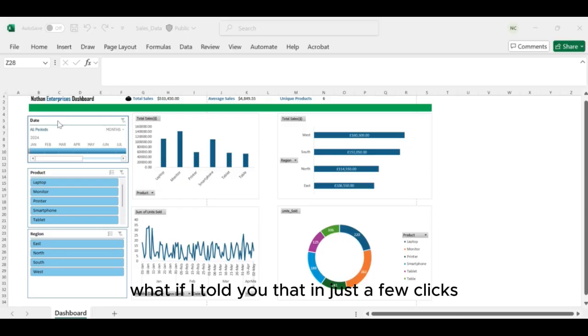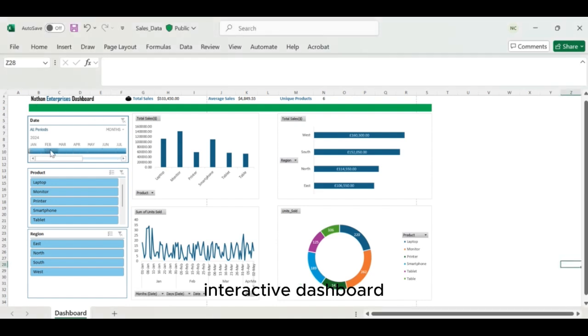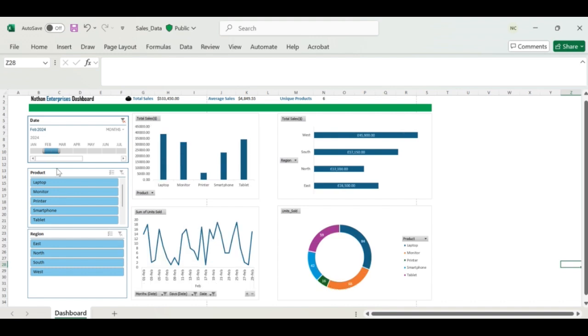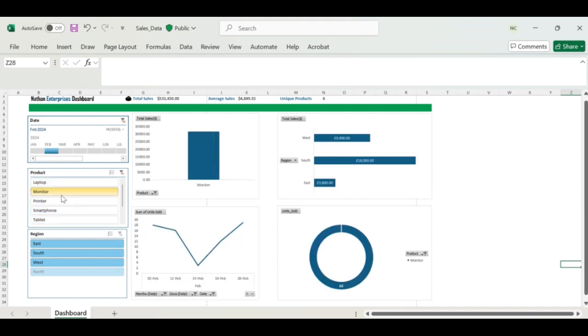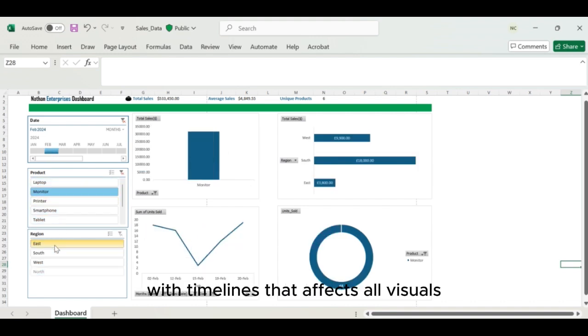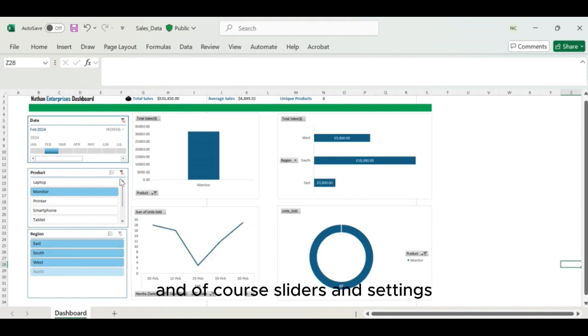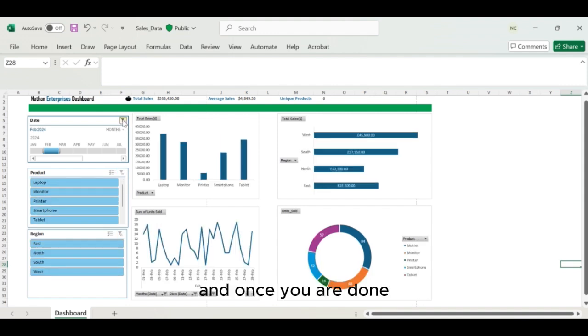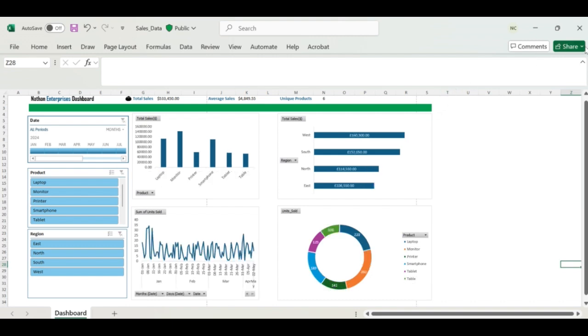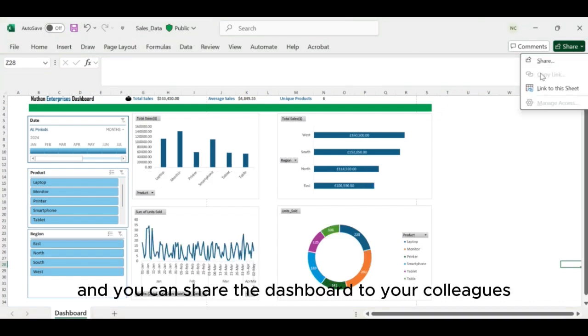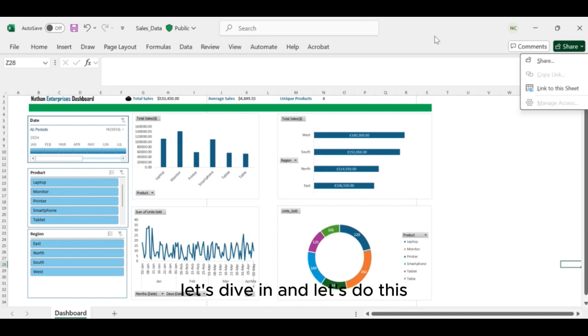So if I told you that in just a few clicks you could turn boring Excel data into a sleek interactive dashboard that your boss can't stop talking about. In this video, I'll be showing how you can build an interactive dashboard like this, with timelines that affect all visuals and, of course, sliders inserted. And once you're done, you can clear the filters and share the dashboard with your colleagues. Okay, to join me, let's dive in and let's do this.